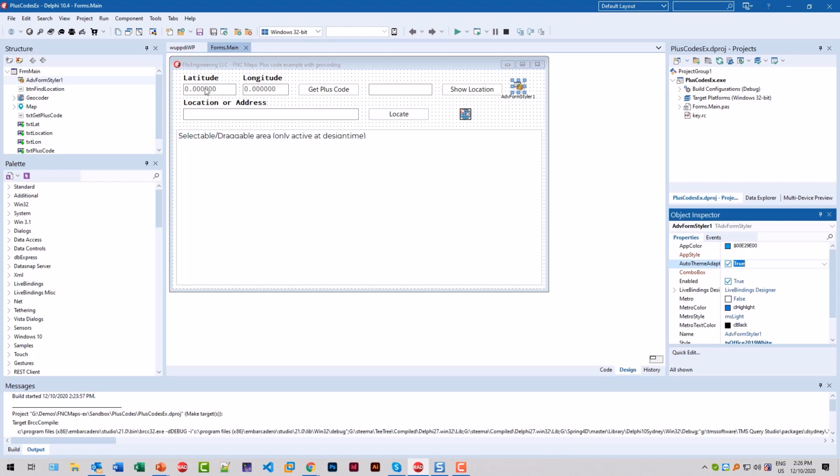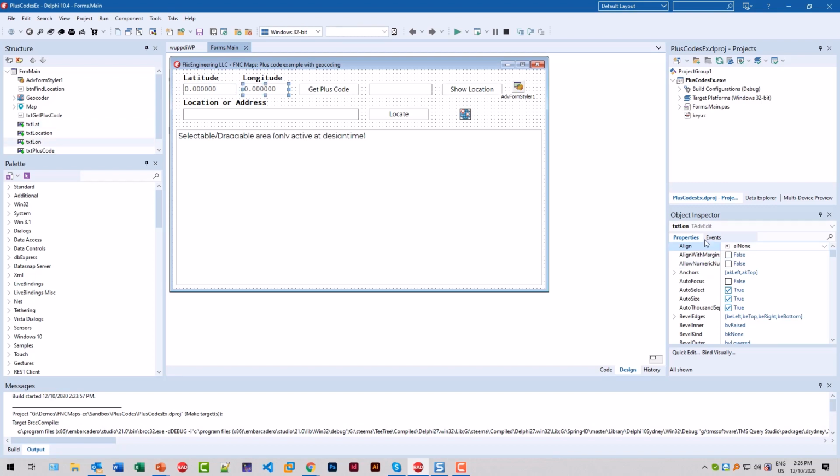Then the two fields latitude and longitude use advanced edit with the float editor with a certain precision. Here I used 6 decimal digits after the period. And then of course we need the action, which is a button to request the plus code, and another edit field that will take the plus code. This is really trivial. We have another edit for the location and a button to trigger the geocoding.